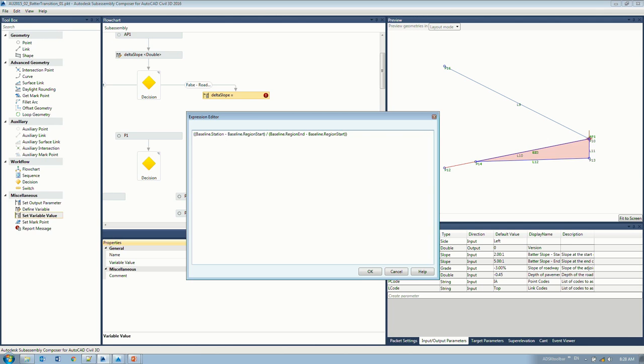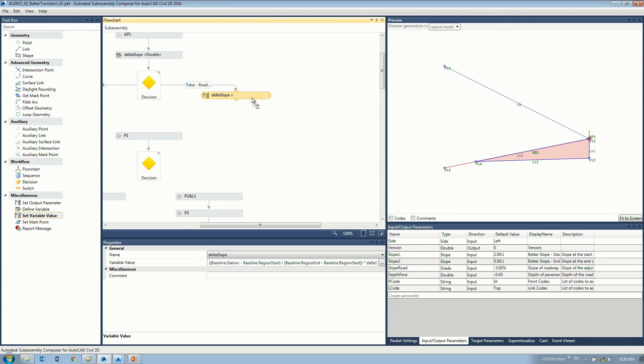Close bracket, close bracket. So all that's doing is saying the current baseline station, the distance from the start of the region over the entire length of the region. It's going to give us a percentage between 0 and 1. And then all we're going to do is multiply that value times the delta slope. Okay. So then we feed that into the new point here, point 1.